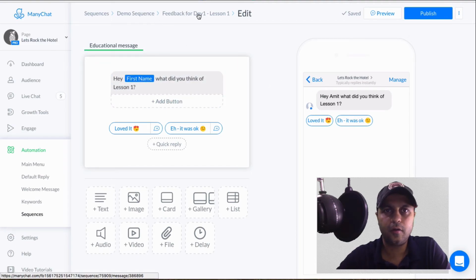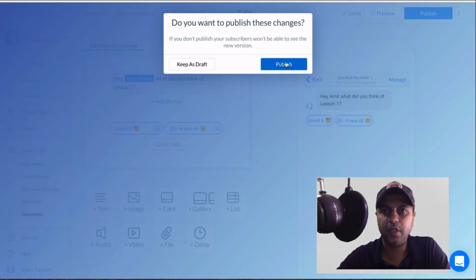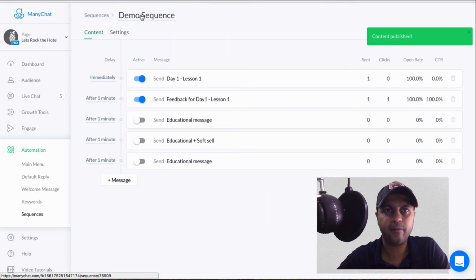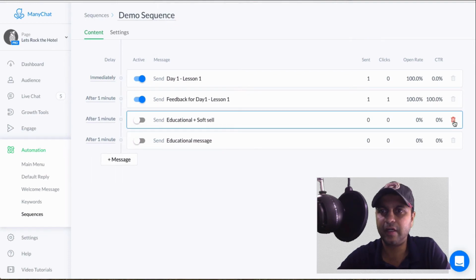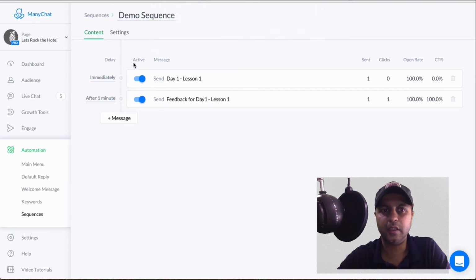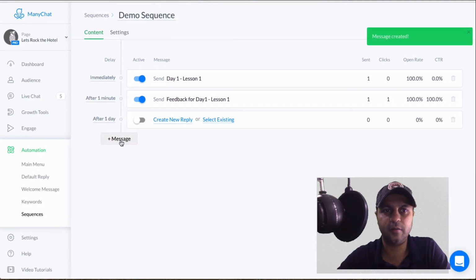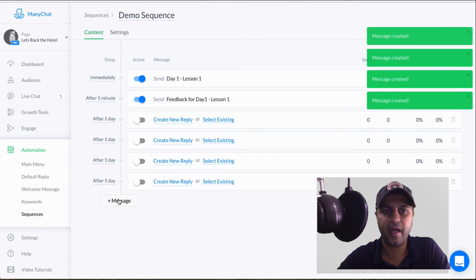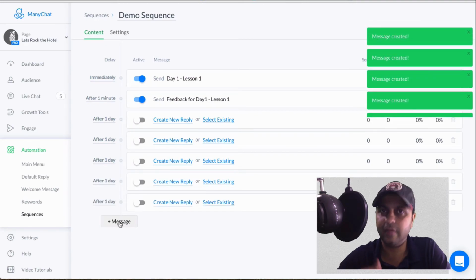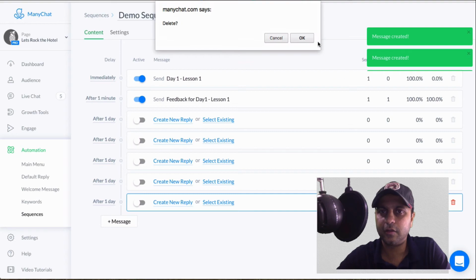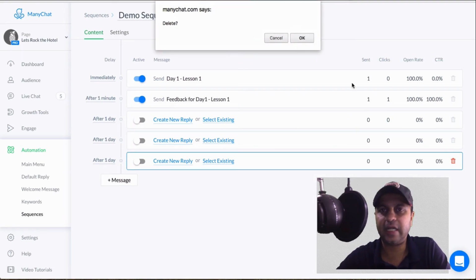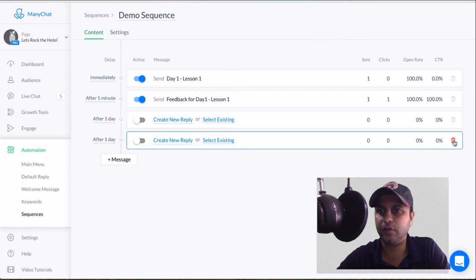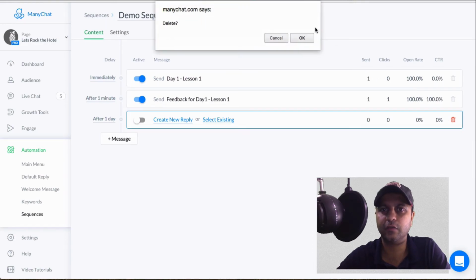So feedback, let's hit publish, and let's go back to our sequence here. I'm going to delete the rest. I'm just going to leave it at 2 levels right now, but you get the idea of how you can keep adding as many messages in this sequence as you want. So you can just keep hitting message, message, message, and every time you hit the plus sign, it'll keep adding the next layer. So we are again going to get rid of that. And Manychat does not have a save button, so as you're doing it, it's automatically saving things for you.